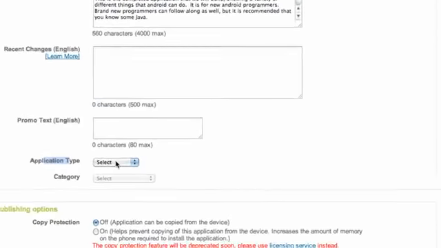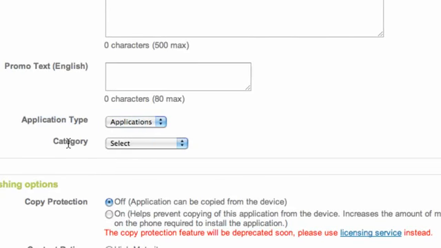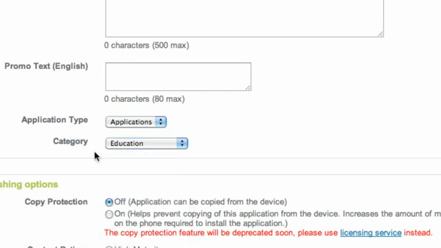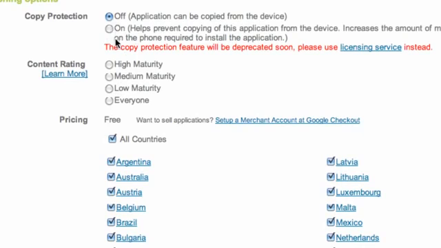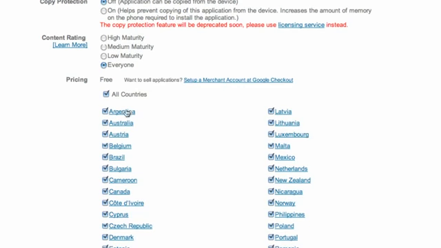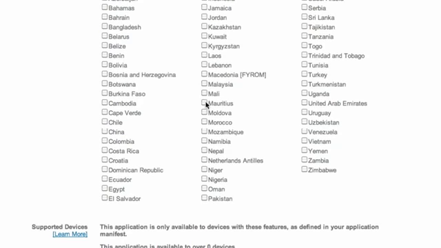We're also going to select the application type, so we're going to say this is an application because it's not really too much of a game, I guess. And category, so we're just going to say like education. Copyright, you can either turn that on or off. Basically, we're just going to leave it off because we don't really care for the most part for this application anyways. And then also the content rating, everyone should be able to use this. I don't think we did anything too offensive, so we're just going to say everyone, and then all countries, pricing's free. You can also set up a merchant account so you can get paid for your applications as well.